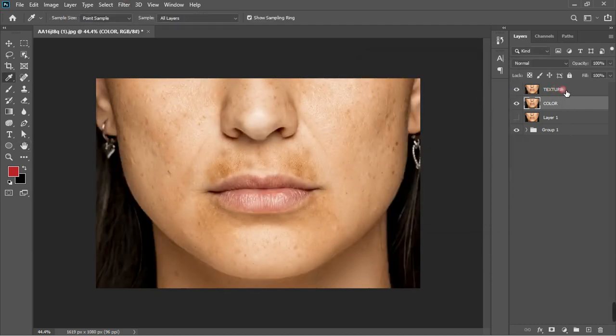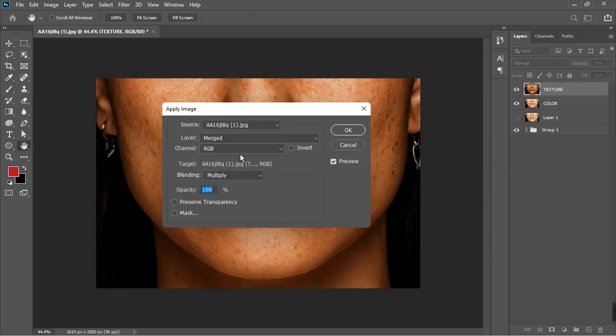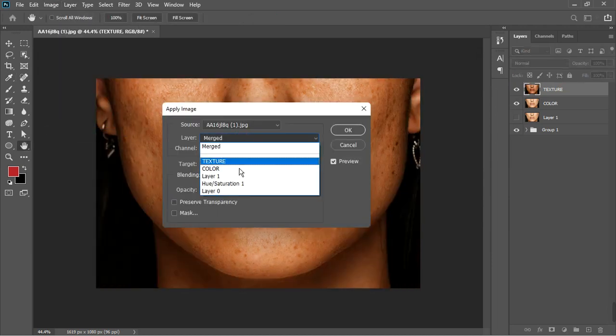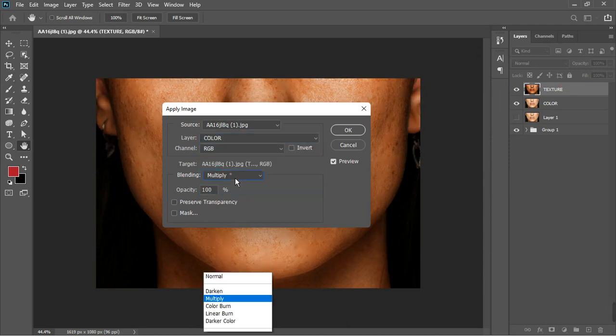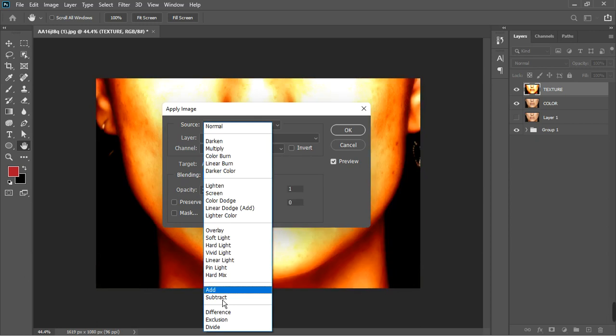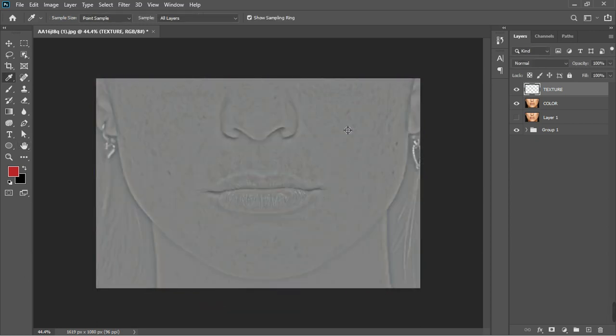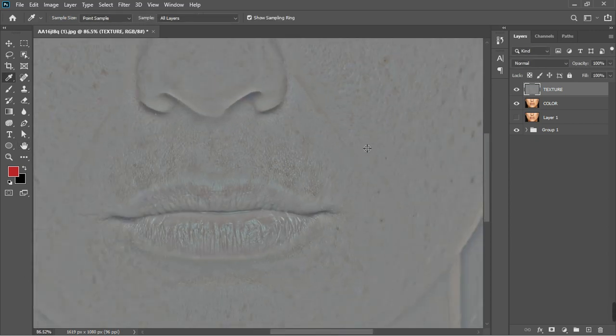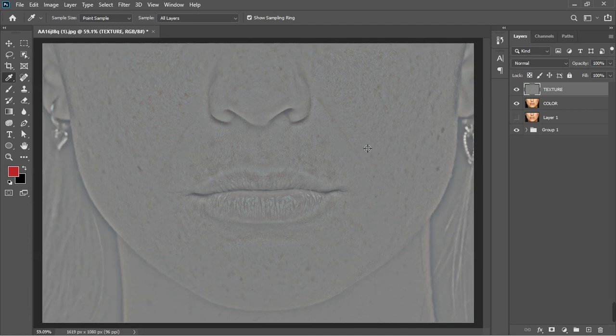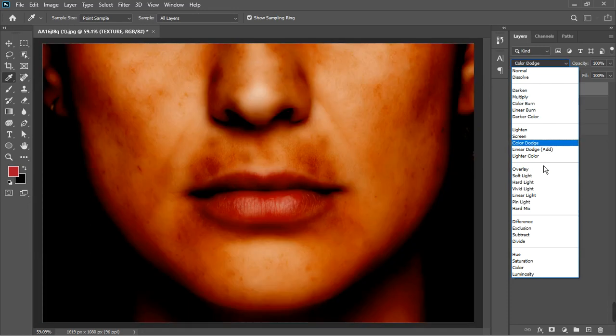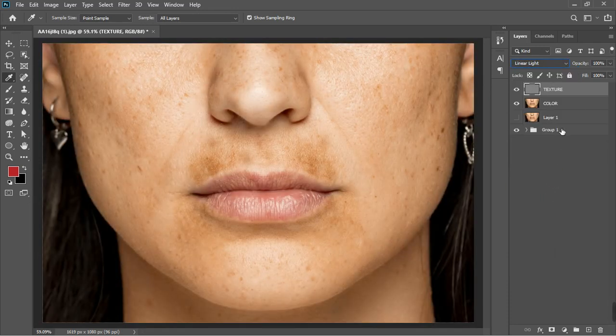Alright, for the texture layer, I'm going to select it, go to Image, Apply Image, and select the merged layer and select color, and change the blend mode from multiply to subtract, and then I'm going to hit OK. So you can see that more texture is selected. The more you blur, the more texture you get. Now let's change it back to linear light, and then boom, we're back.